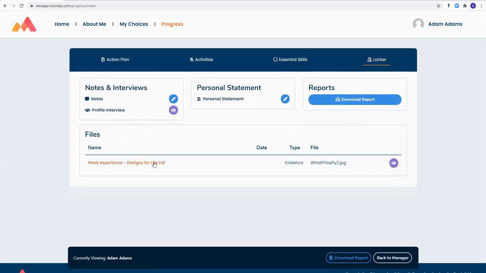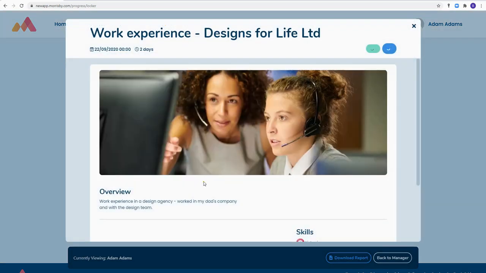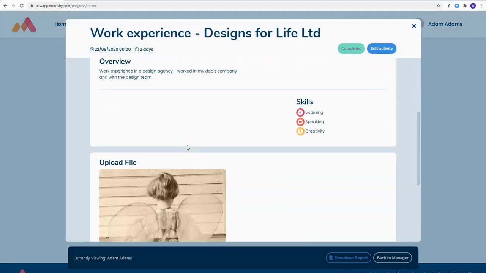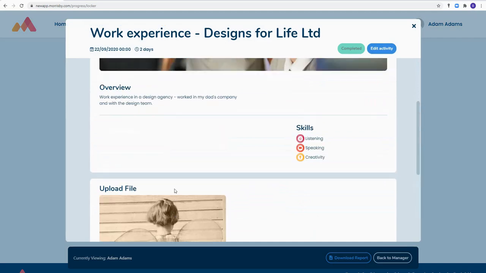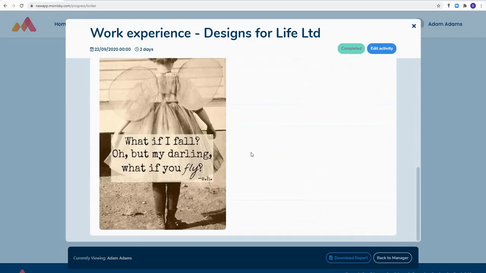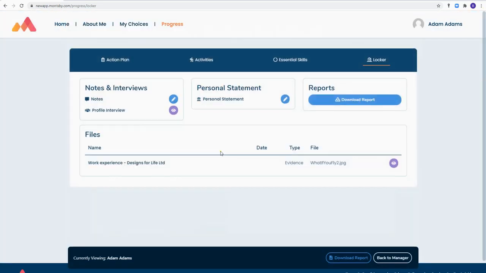So here, for work experience, Designs for Life, he's created some evidence here, and he's uploaded a file, which is actually quite a nice little picture there. I don't know who EH is, somebody will. So here's where students will just pull information in over time and just hold it in their locker.